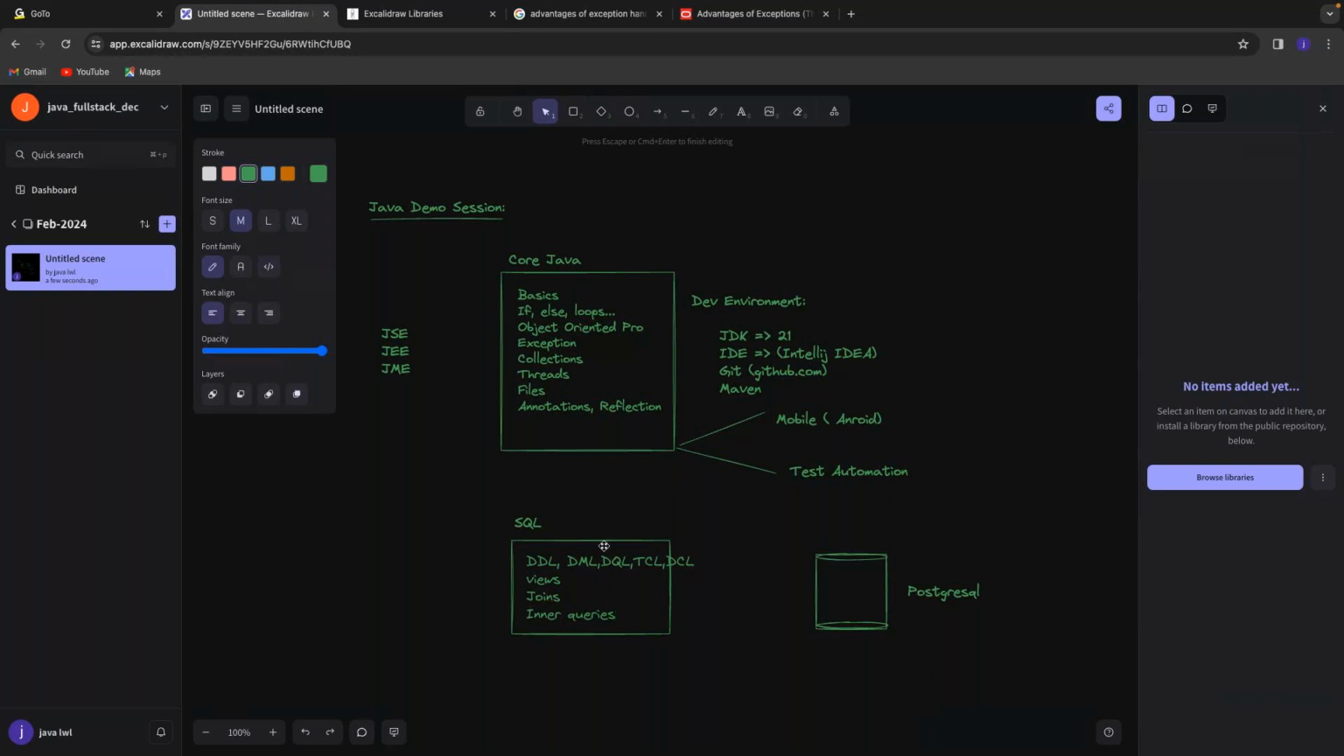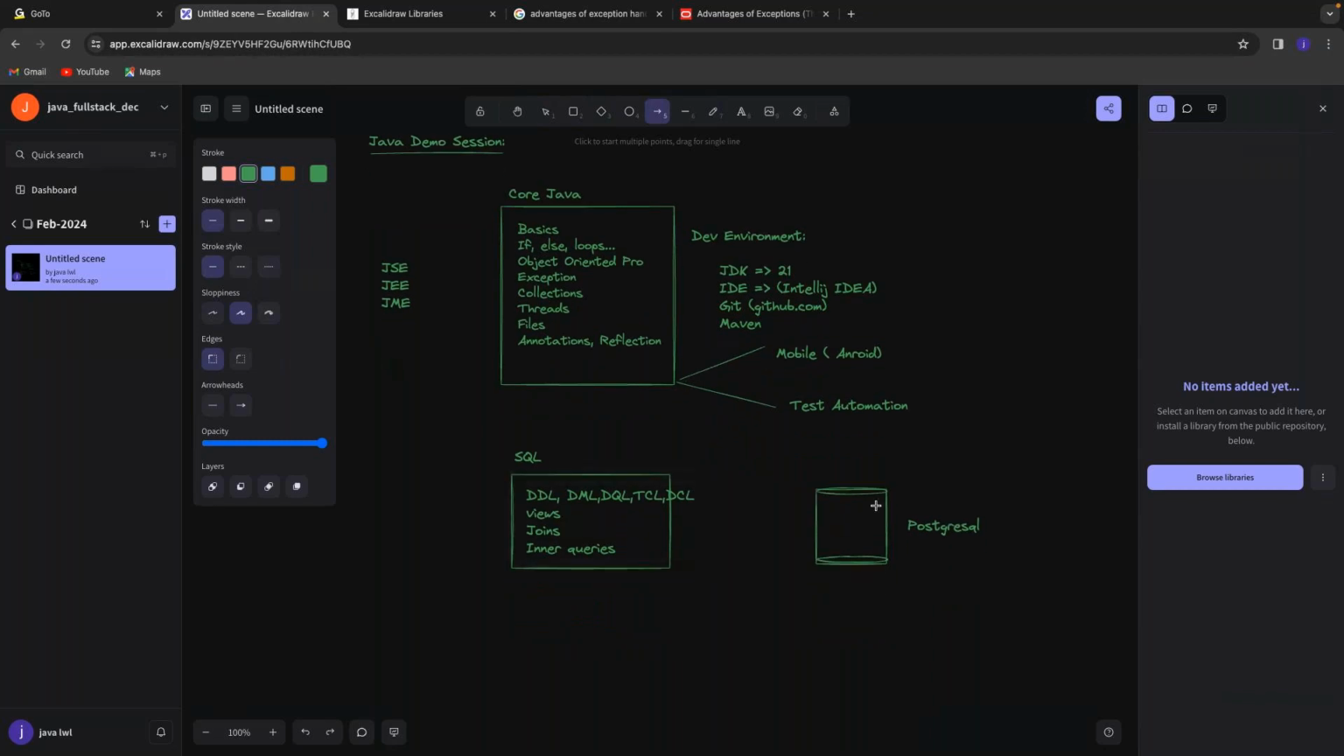Once I've learned SQL, I'm interacting with my databases by using these SQL commands. In order to do this, we require two things: one is a database server, another one is a database client. In order to connect with the database, we require a DB client. So here we are going to use DB Viewer.